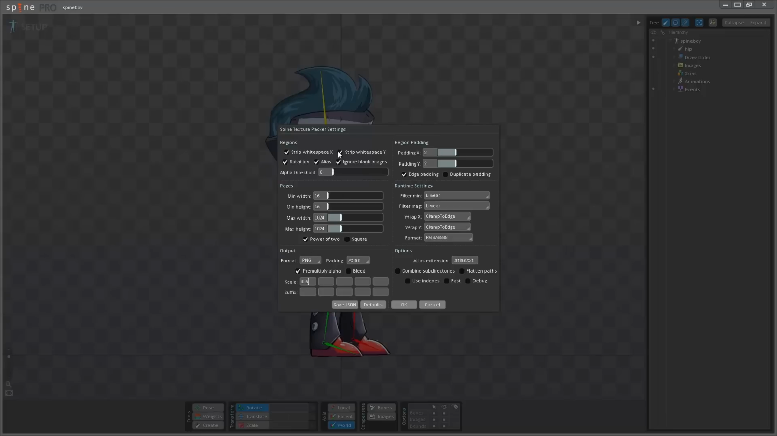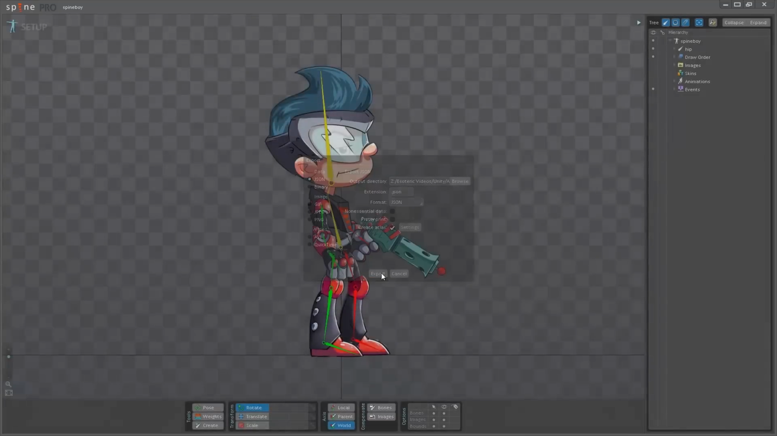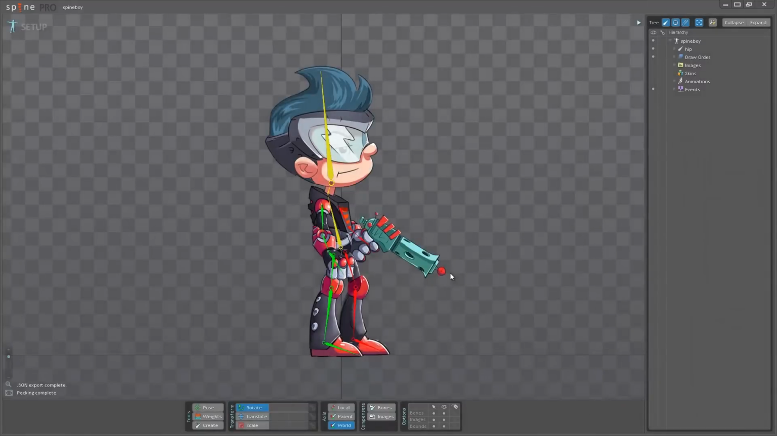Last thing to mention is that if you're using meshes, you want to uncheck strip whitespace X and whitespace Y here. But on this character, we aren't using meshes, so I'm just going to leave that on for now. So I'm going to hit OK and export. So now my data files should already be available to import into Unity.